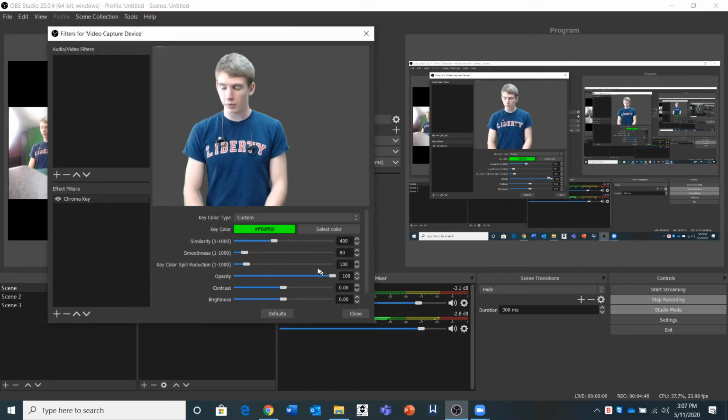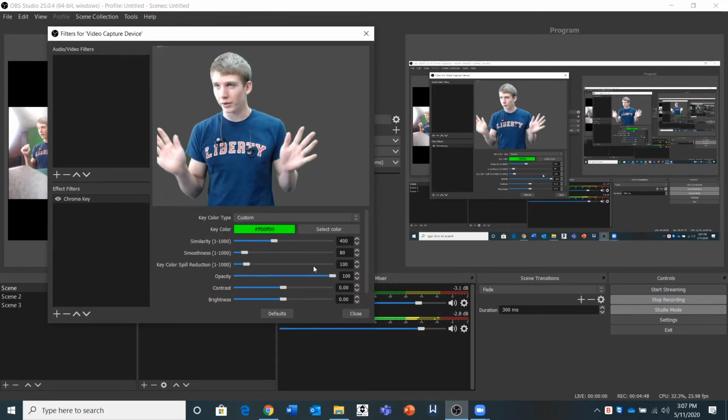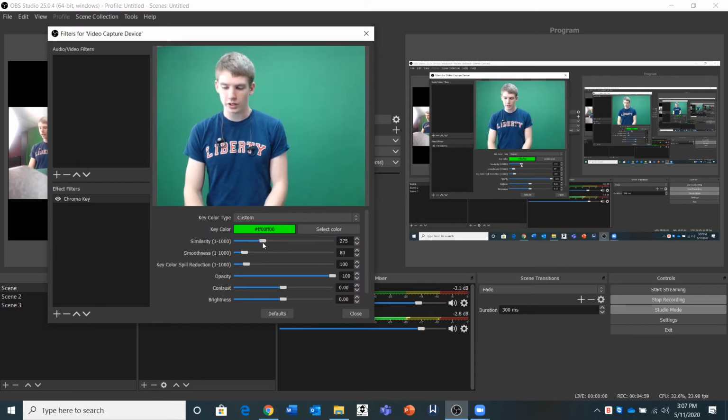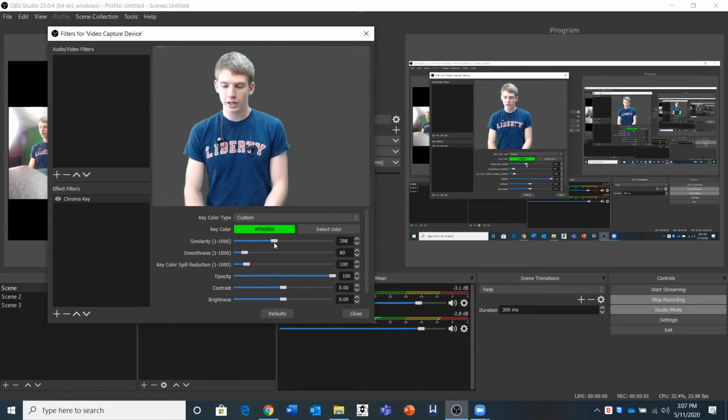So for example, let's say you have a brown background. I wouldn't recommend using a brown background because brown is too close to the color of people's skin, so it probably will cut you out too. And then right here you have the similarity bar, and you can adjust this to say how much green you want. So if there's different shades of green, like you have a wrinkled background or something, you can adjust that. But if you adjust it too much, it's going to get rid of you. So try and find a happy medium there.